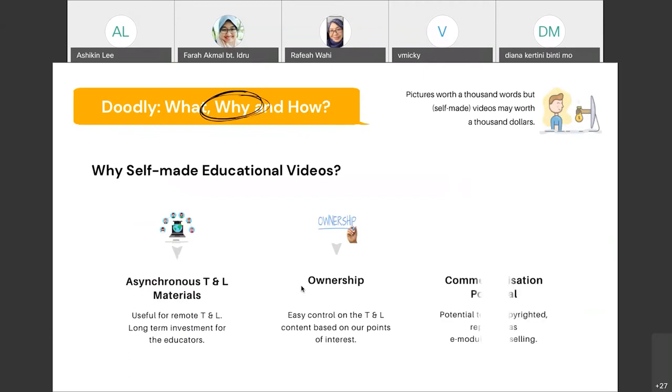And then, being our own videos, one of the biggest advantages in terms of commercialization potential is that we can claim that the videos can have the potential to be copyrighted, repackaged as an e-module for reselling in the future. So I think these are the advantages of creating our own educational videos.